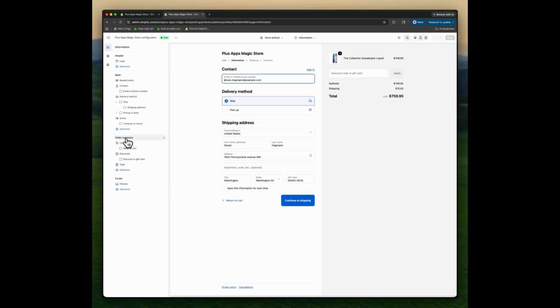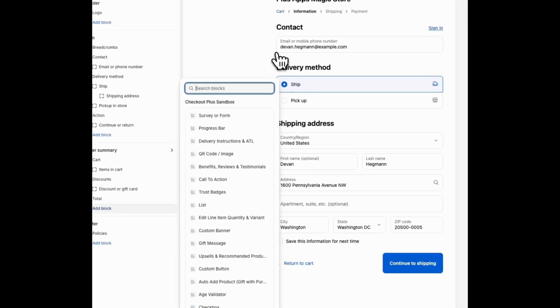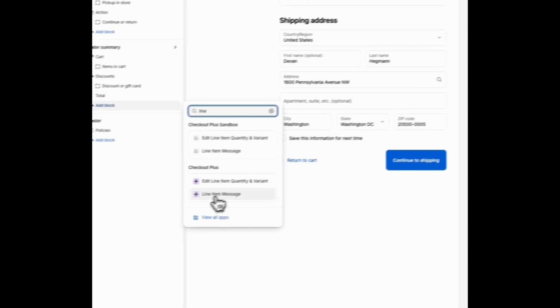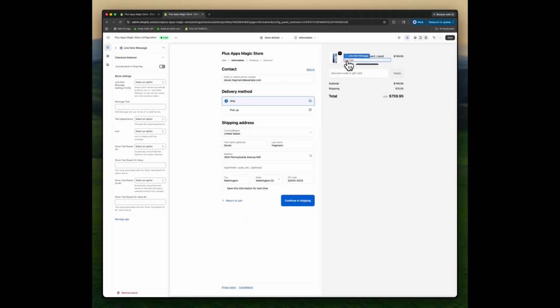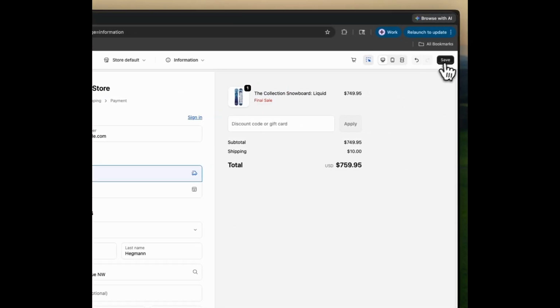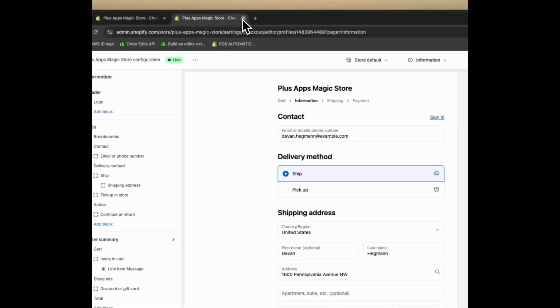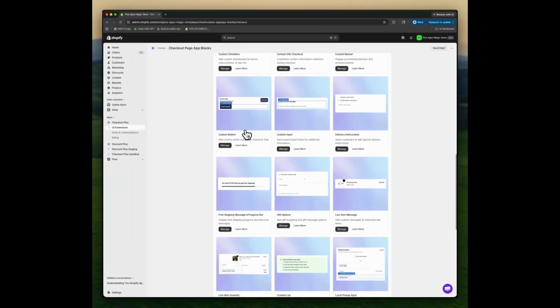So on the left, you'll see an order summary section. Click Add Block. And this is going to give us all of our app blocks in the Checkout Plus app, and search for the line item message. Once you click that, it'll add that final sale that we set up in the app. All right. And then after we do that, we can save those changes. So now that they're live on our checkout, we're actually going to go back to the app and set up the other option that we're planning on doing, which is that line item editing feature.